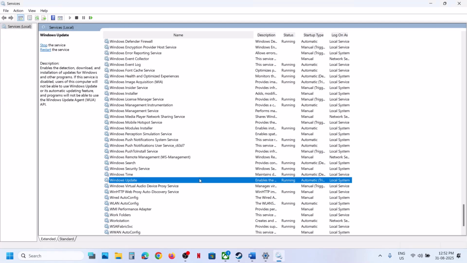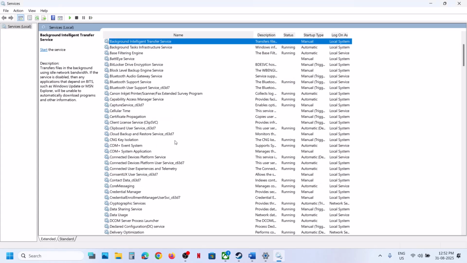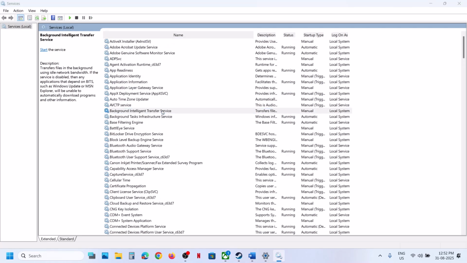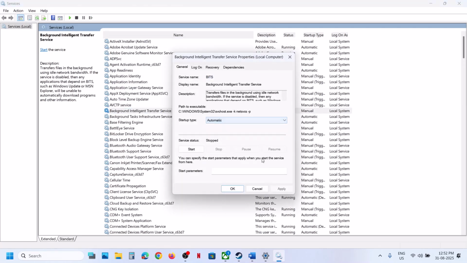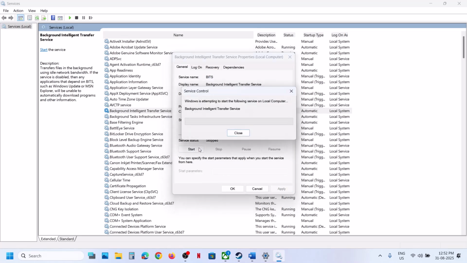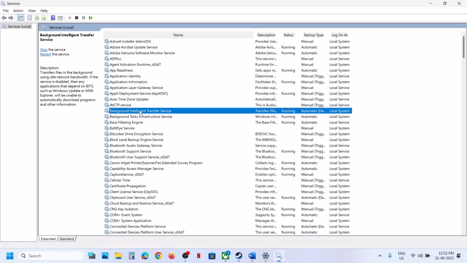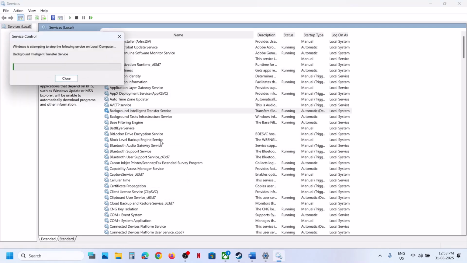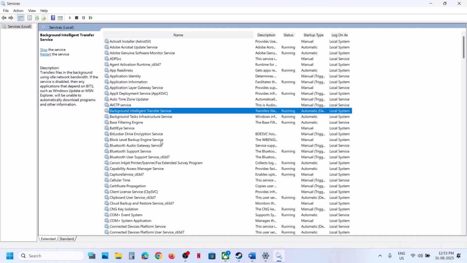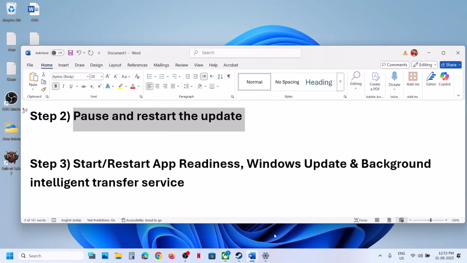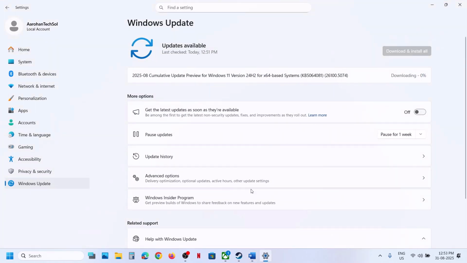Now once done, you can find Background Intelligent Transfer Service, make a double click, set this to automatic, click on apply, click on start if highlighted. Now click on OK, make a right click, click on restart. Now once done, you can update your Windows 11 and then you can check.